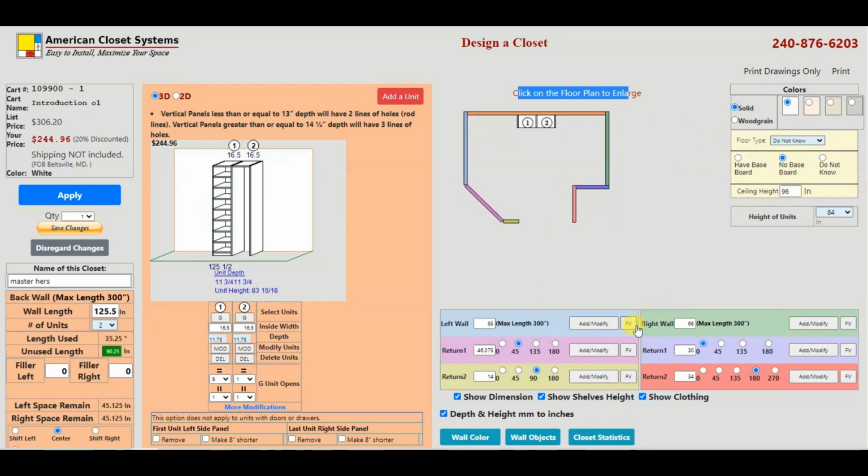Now the other walls are in here. Blue wall, purple wall, yellow. They reflect the walls on the left hand side. That's why we call them left wall, return 1, left return 1, left return 2, and the same thing goes for the right side.